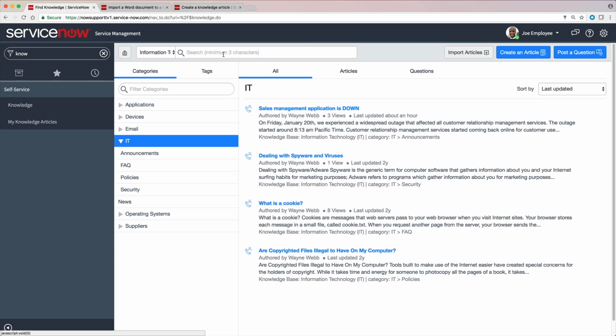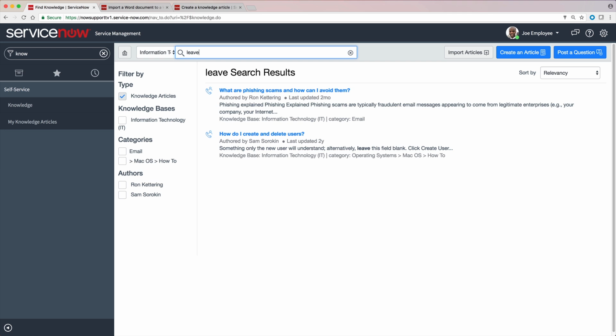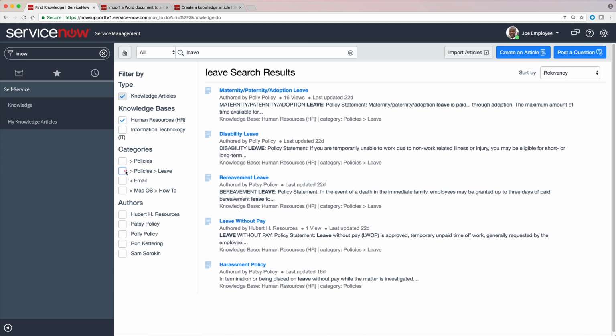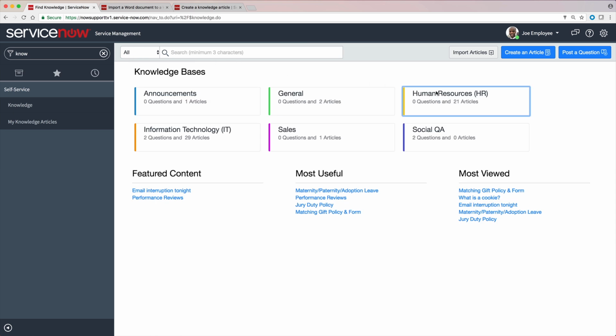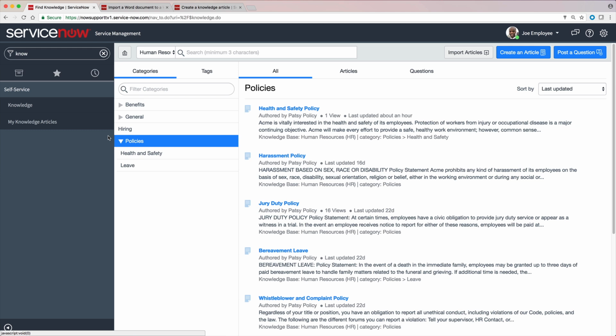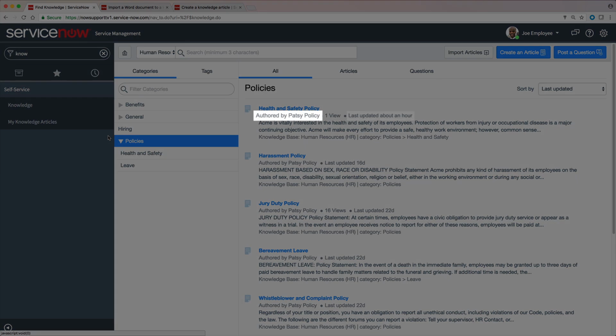When we search for articles by keyword, we get a list of all knowledge articles in the current KB containing the search term. We can easily expand the search to all knowledge bases. And we can sort the results in various ways. These filters allow us to further refine our search. We can also browse the categories and subcategories. Listed articles include the author and last updated information.